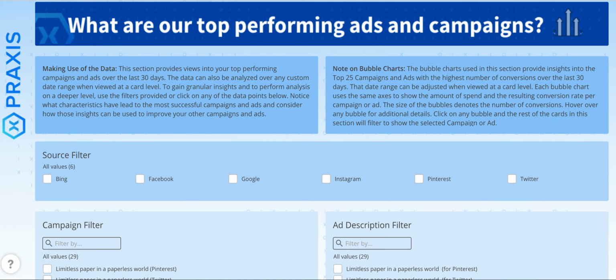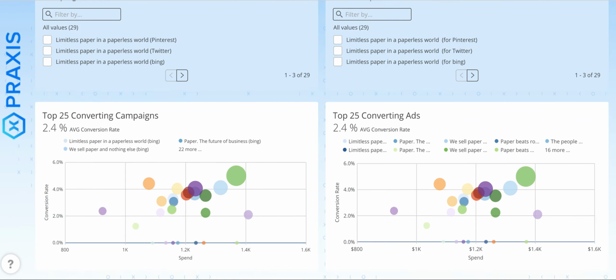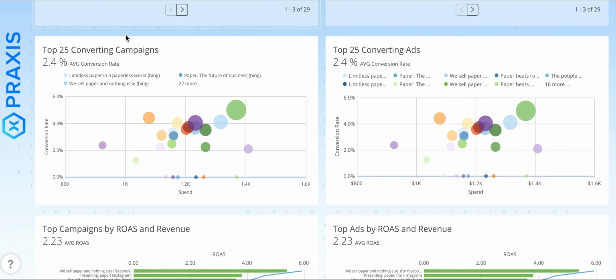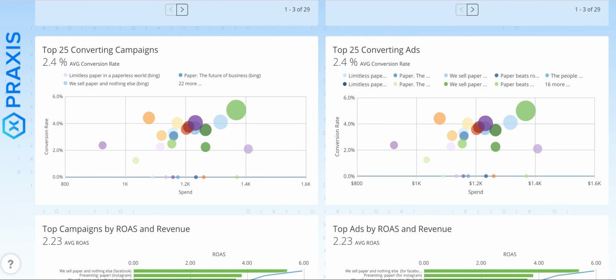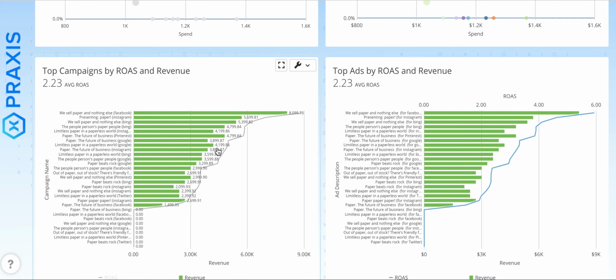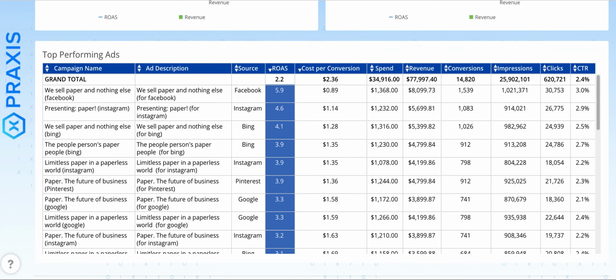In addition, this dives even deeper into individual ads, looking at what are our top 25 converting campaigns in comparison to spend and conversion rate. And then we also dive into the individual converting ads, top campaigns by ROAS and revenue, and top ads by ROAS and revenue, so that you have that all simple in front of you.